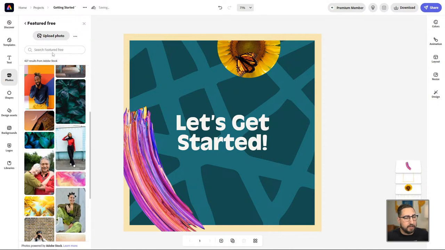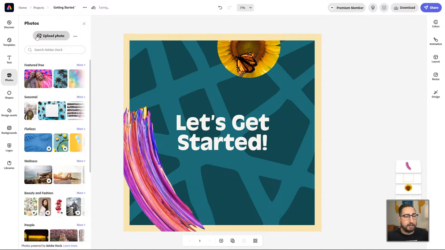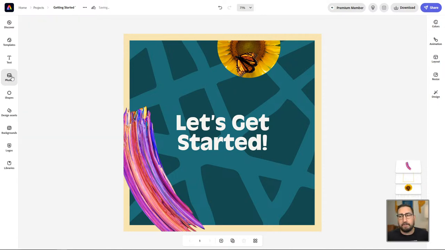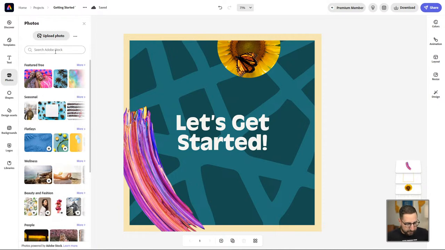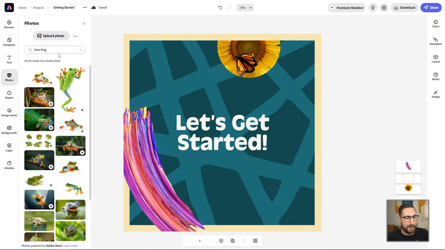All we need to do is over here, we need to search in photos. So you can click right here on photos and then we are going to type in tree frog. Spelling frog with an N. So we typed in tree frog, and maybe we want one that's a little bit different, right? Maybe I like this guy right here to put in the corner. So all I need to do, check this out, is click.